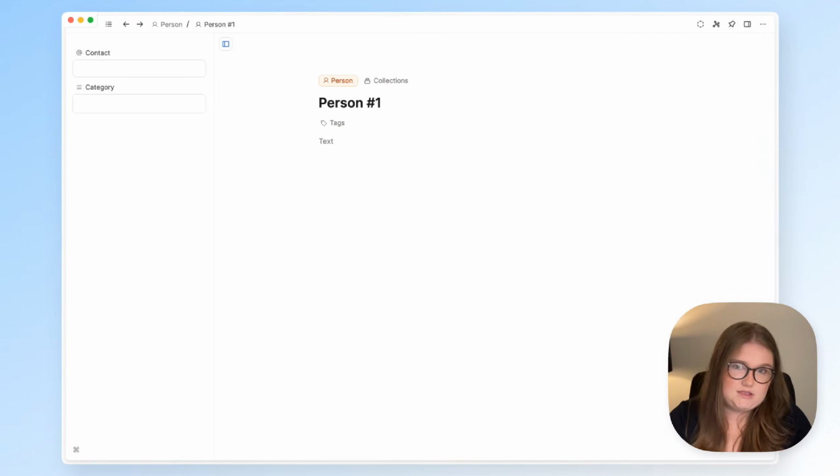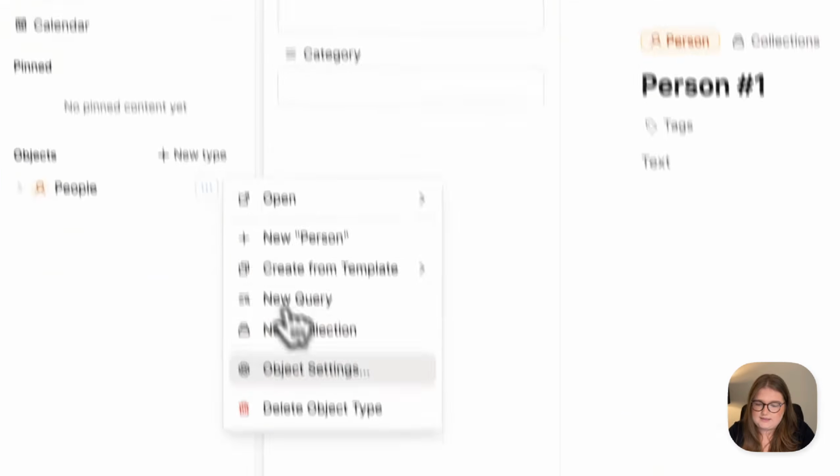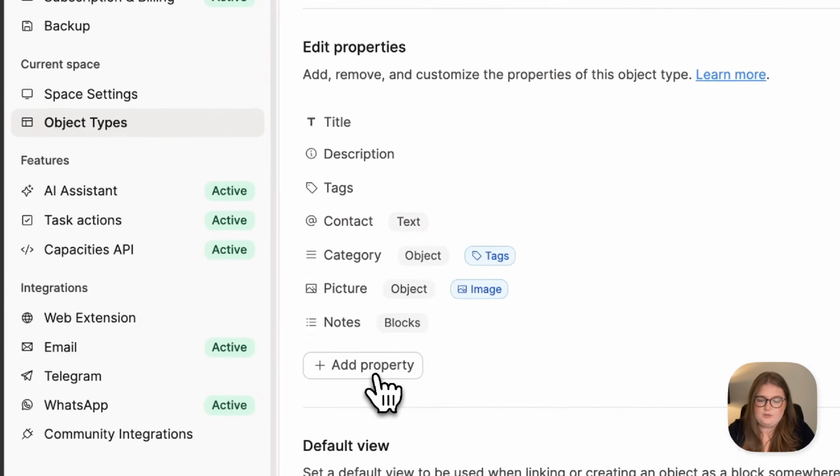But if people are the centre of the space that we're building, I think we can add a few more properties. So I'll show you a variety, and you can just choose the ones that work for your context. We can add properties in a couple of ways. The first is in this panel here, or indeed by opening up the settings again and clicking new property.